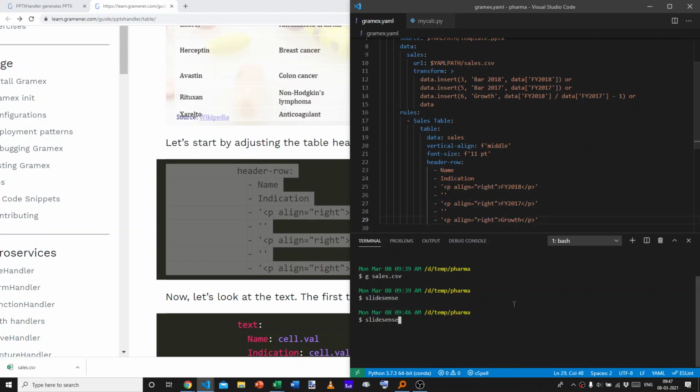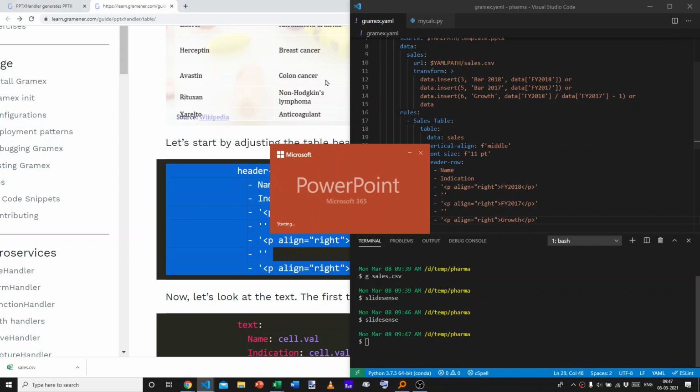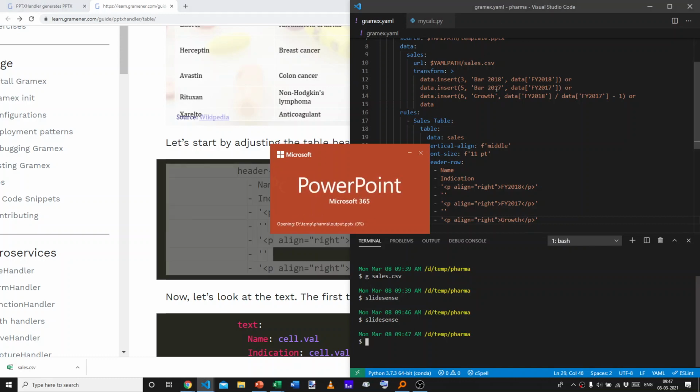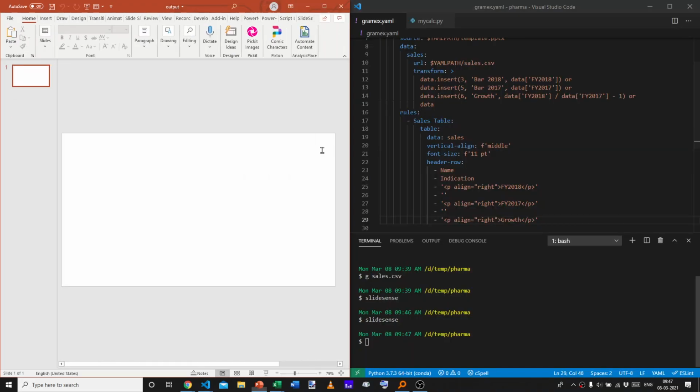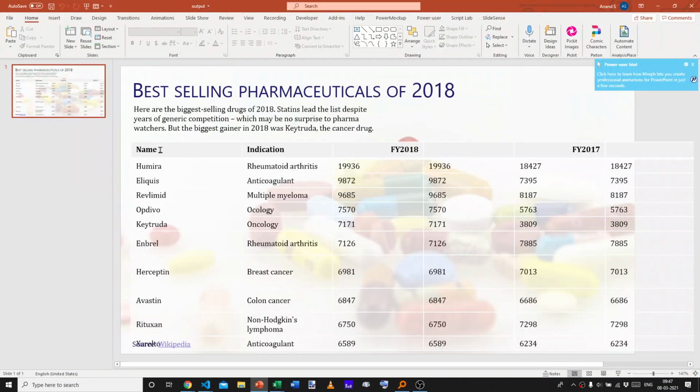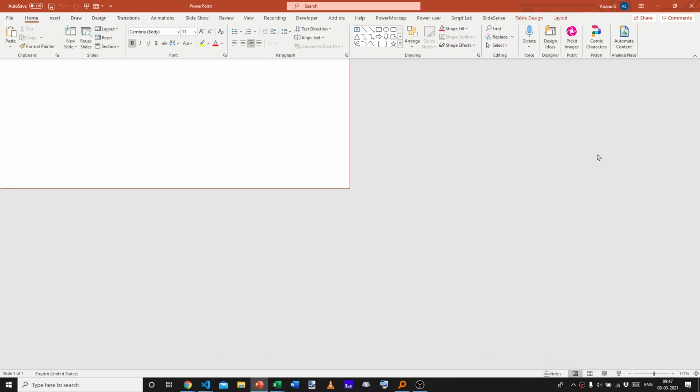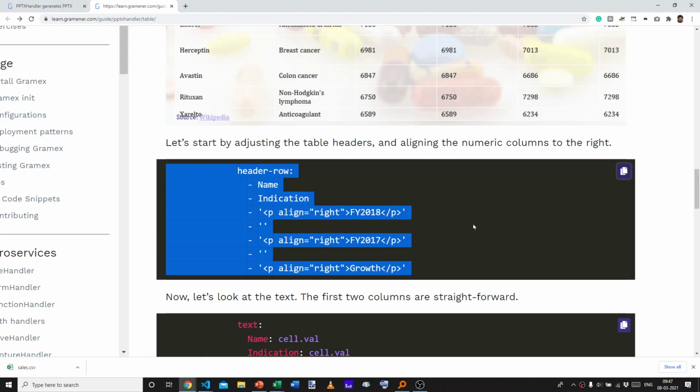Let's see what this does. We'll run SlideSense. That parses grammix.yaml, creates an output.pptx, and the result is, yep, the headers are in bold and the relevant ones are aligned to the right. Good. Let's proceed with this.